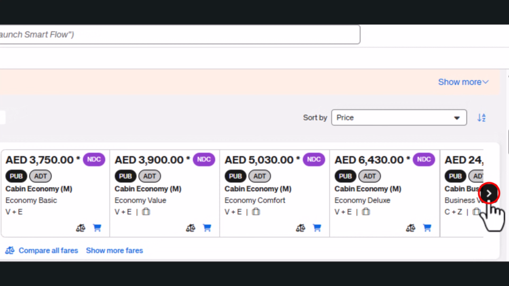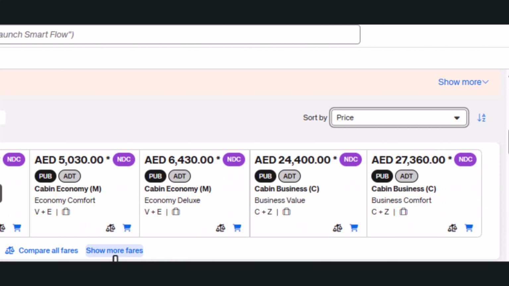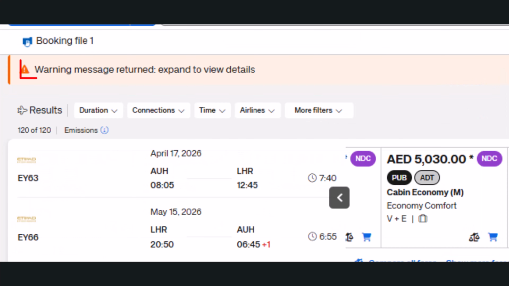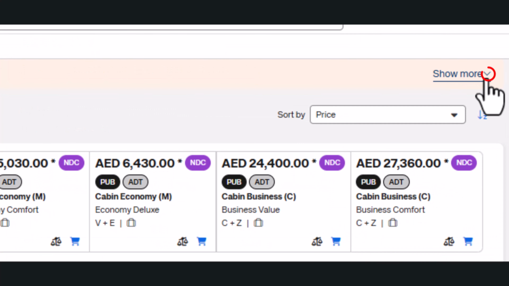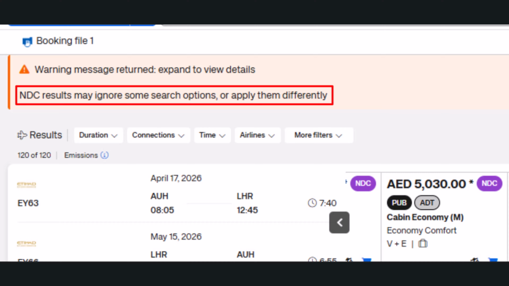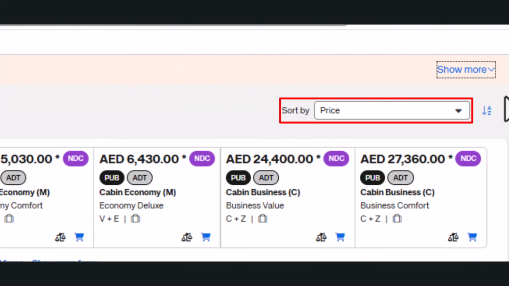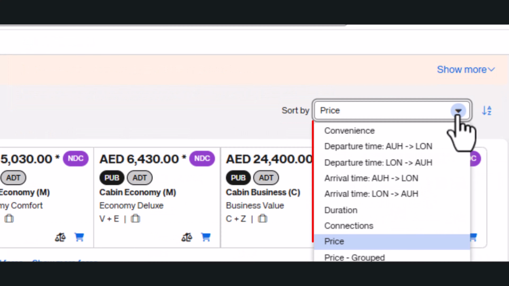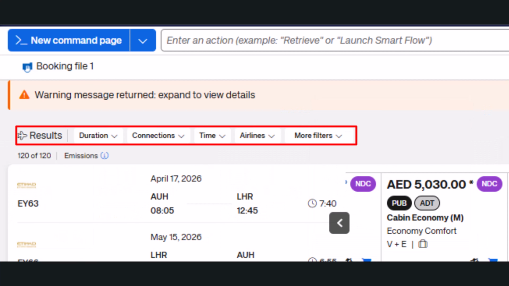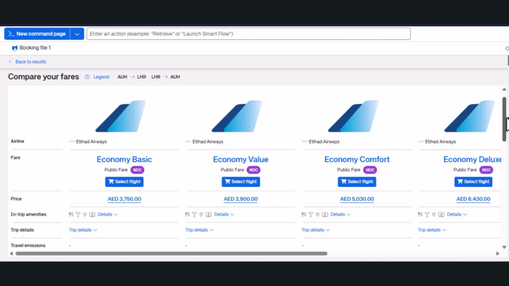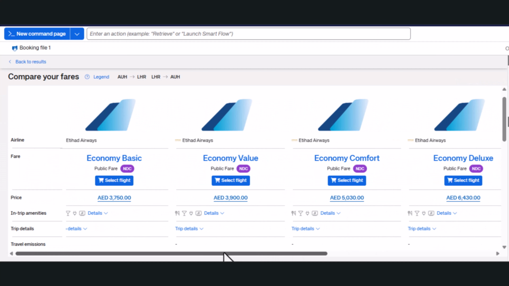Click the arrow for all offers, or show more fares to view all prices. Click Expand Options to view any system messages. Results are sorted by price by default, but you can change the sorting. You can apply filters for required criteria. Select Compare All Fares to view offer options side by side.